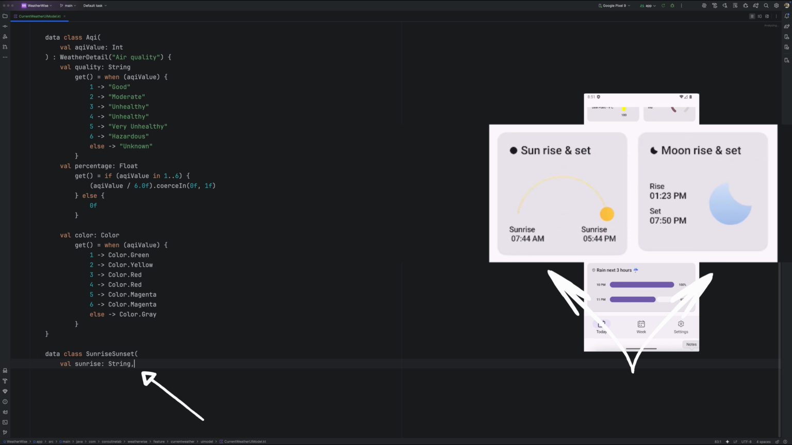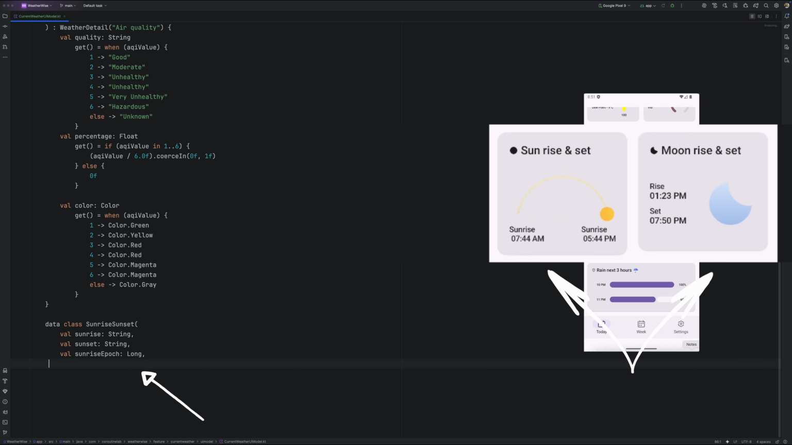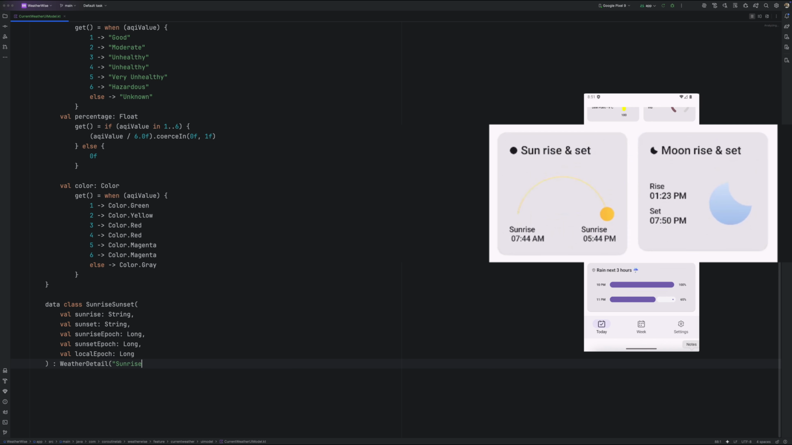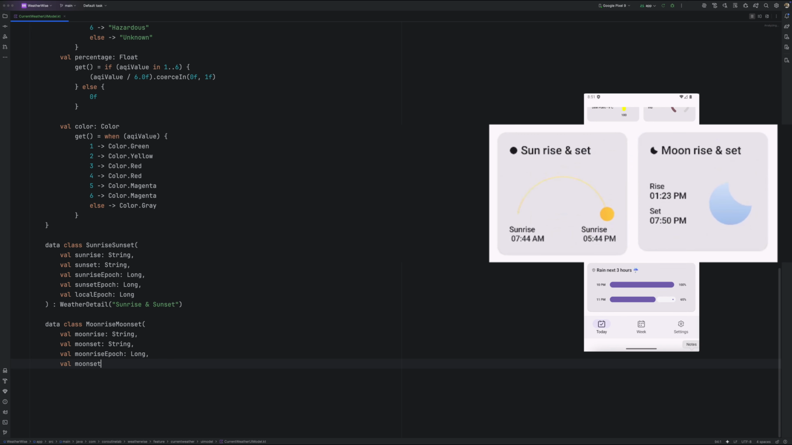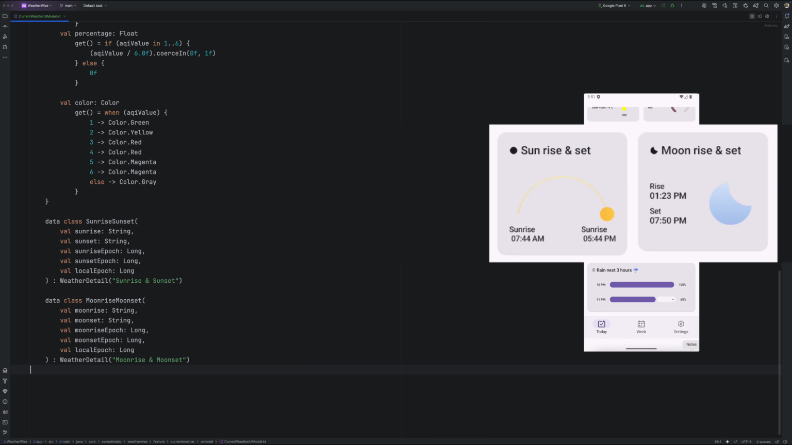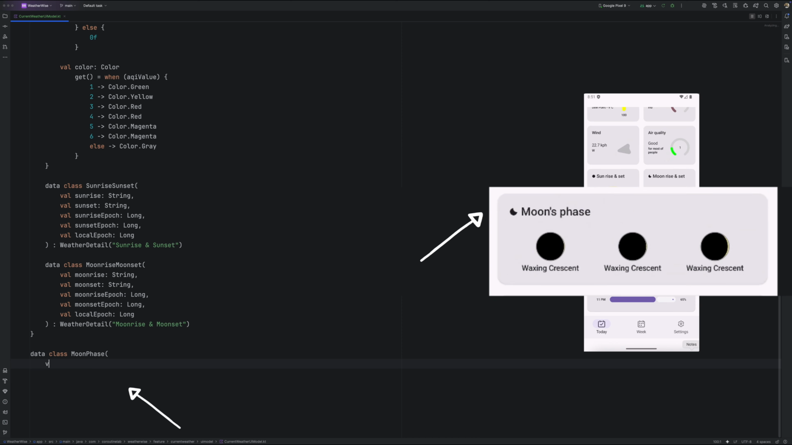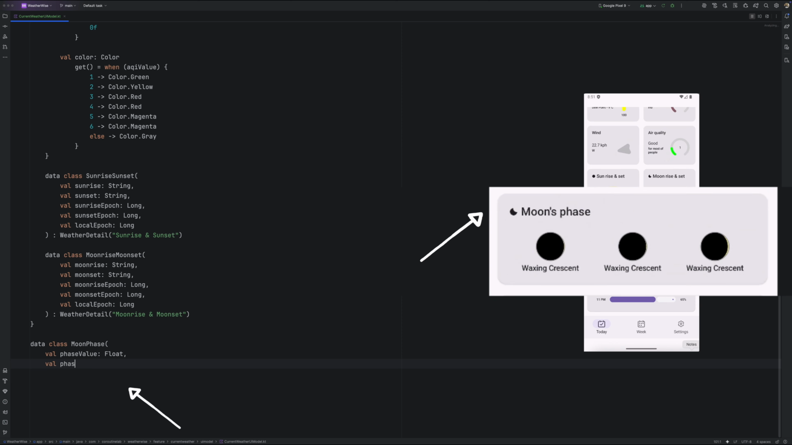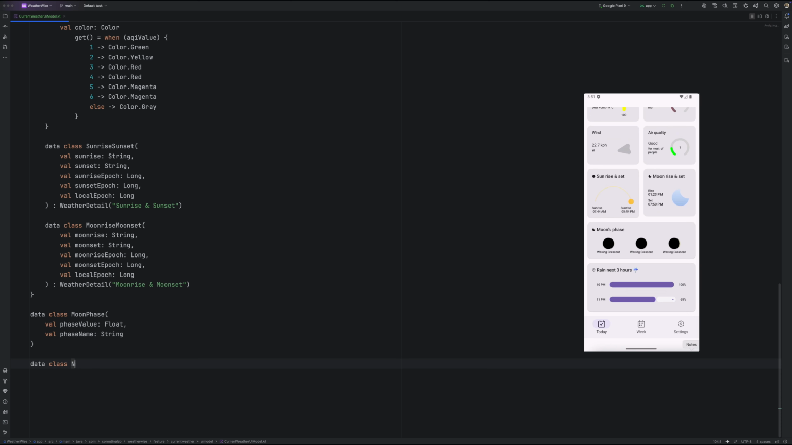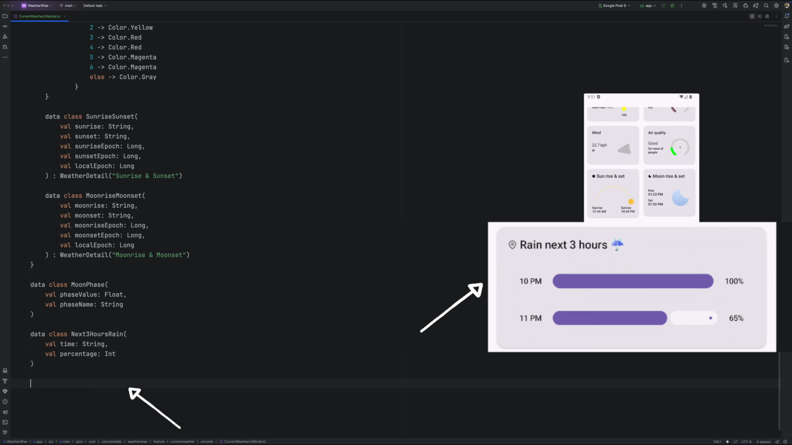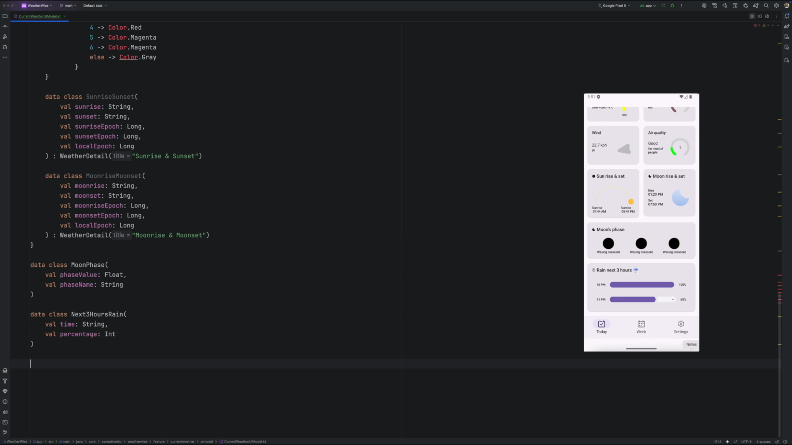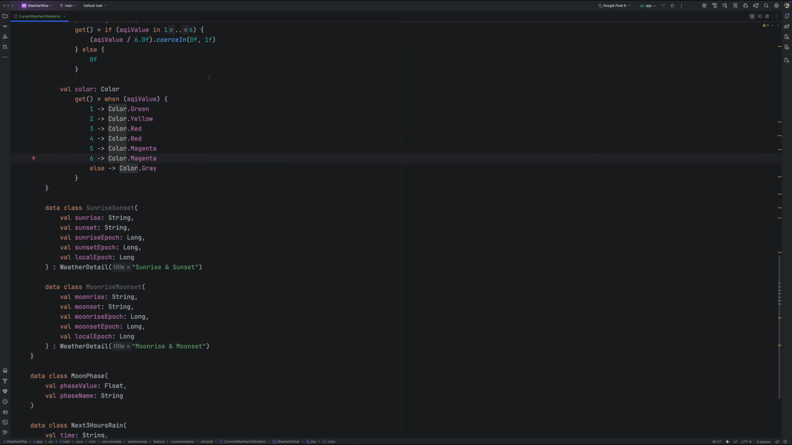Sunrise, sunset, and moonrise, moonset keep both the formatted times and their epoch values, along with the current local epoch, so you can compute progress across the day or night without extra conversions. Moon phase is a simple pair of phase value for drawing and phase name for the label. Next, hours rain gives you the time slot and a percentage for quick rain chips. With these models in place, your composables can focus on layout and animation.